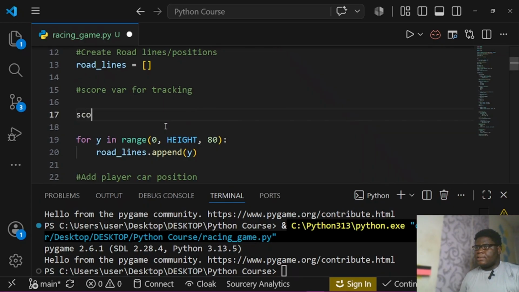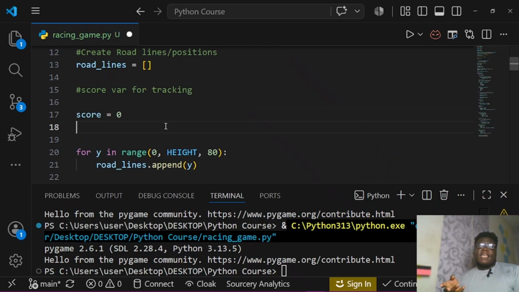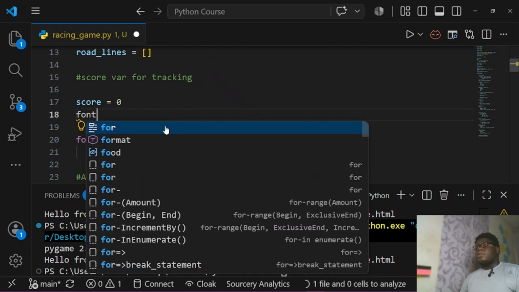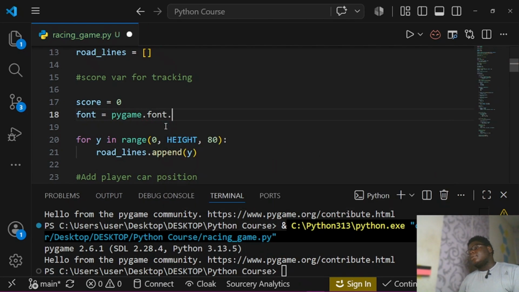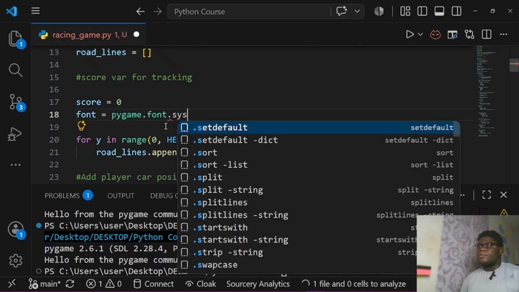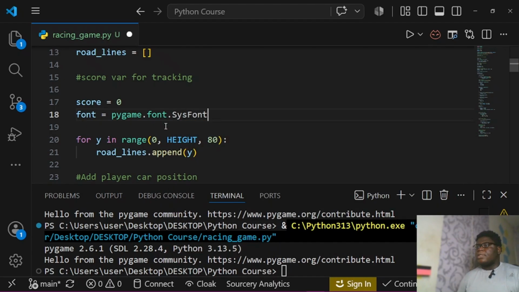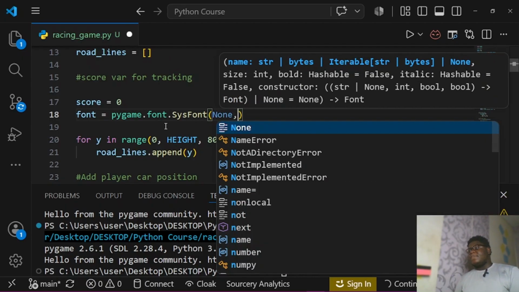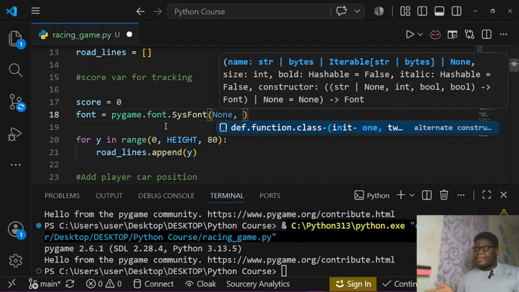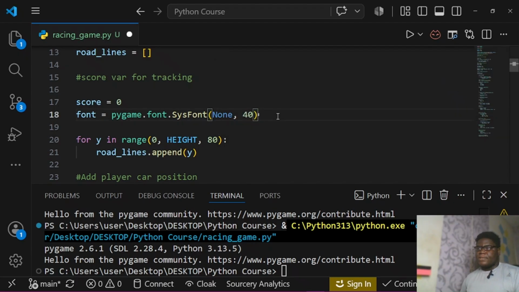Okay, I want to set this to 0. Now you just know automatically that your score is going to be accompanied by a font. It's going to be rendered by a font. So let's just create also a font variable. For this, you are going to say pygame.font.SysFont. Good. Now I didn't have any fonts in mind, so I'm just going to leave this None. And for size, let's give it 40. I think that's a good size.